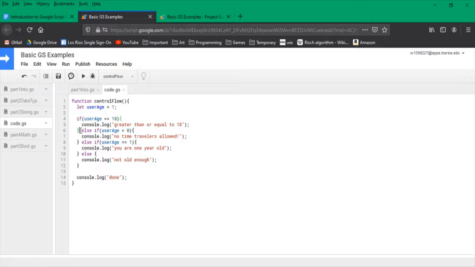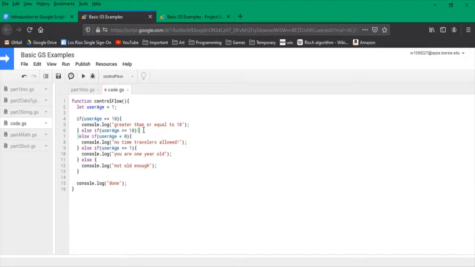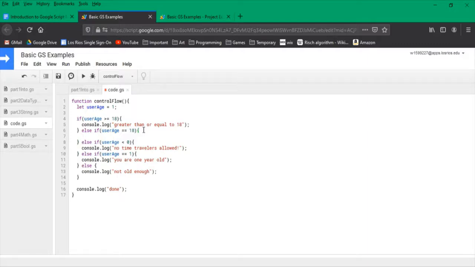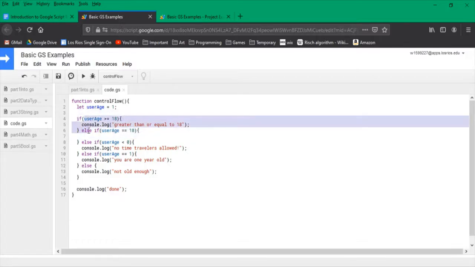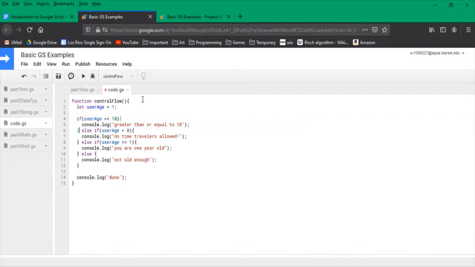Now, let's show another. So if we were to do a statement like this, if user age is greater than or equal to 18, else if user age equals 18, this else if statement will never run, because any condition where this would activate is already captured by this one here. It might come up occasionally, but that's just something to look out for.